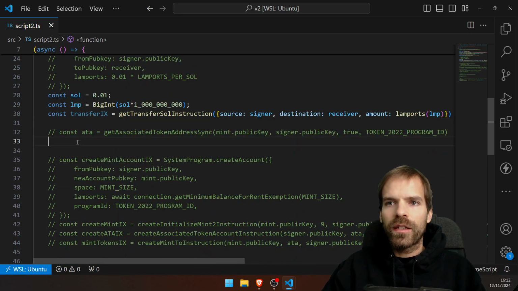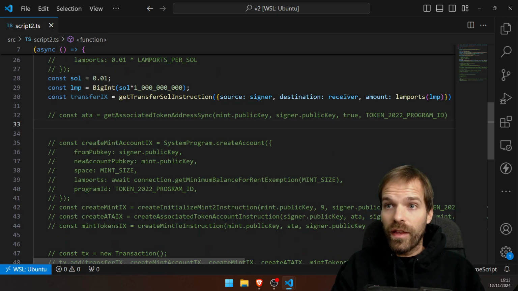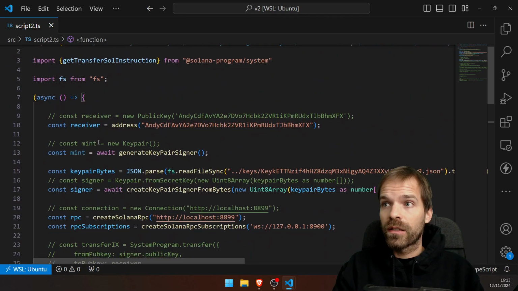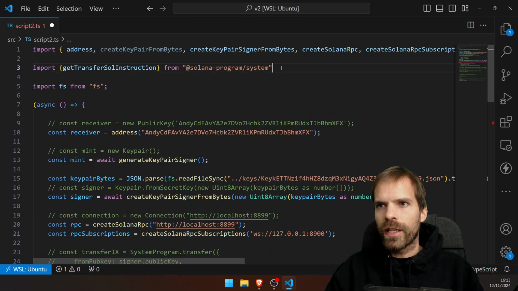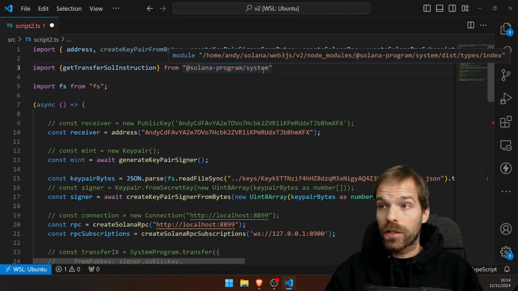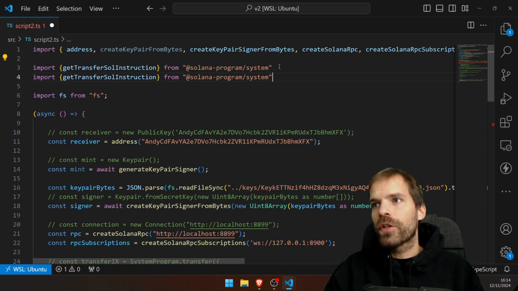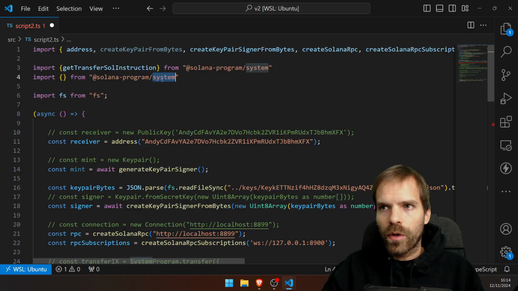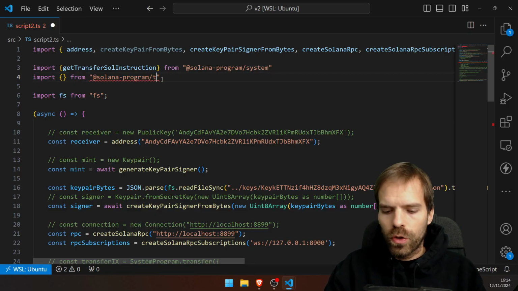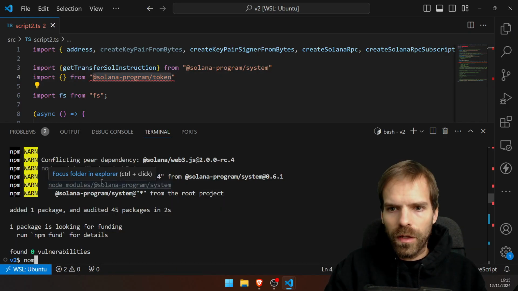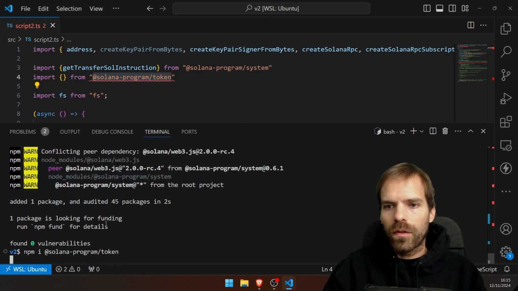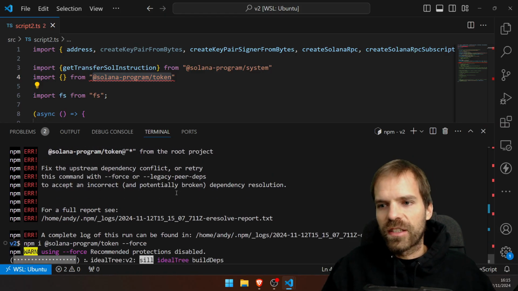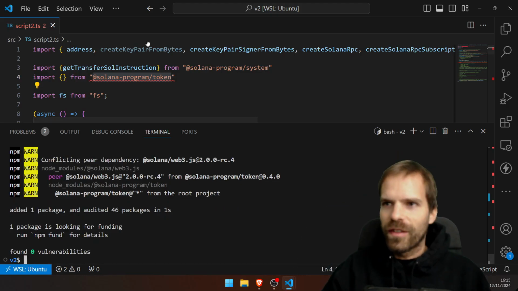Okay, moving on. Getting an associated token account. That is token stuff. Where would we find that? Let me guess. It's in a different package. Not crate, that's Rust. I'm pretty sure they have the same convention. It's a Solana program and it's the token program. npm install this. Yeah, but we have the same issue again. Force it. Again, they will fix it eventually.